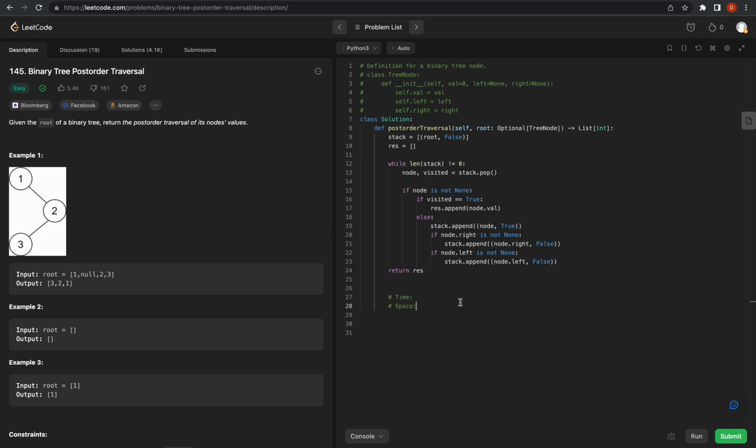Okay, time and space complexity. Space complexity is going to rely on the length of our stack and the length of our resulting output. So we can say stack.length plus res.length. And our time complexity is going to be O of n, where n is the number of nodes we have traversed, or the number of nodes in the tree, right? We're going to traverse all of our nodes at most one time. All right, that will do it for LeetCode 145.